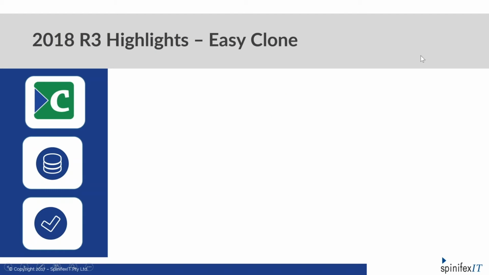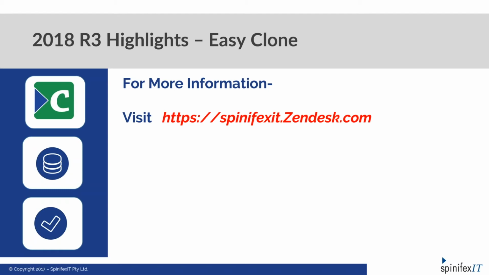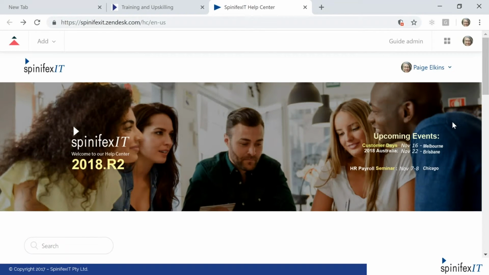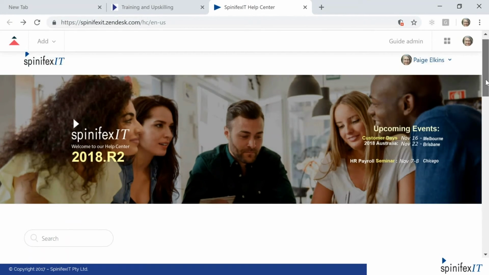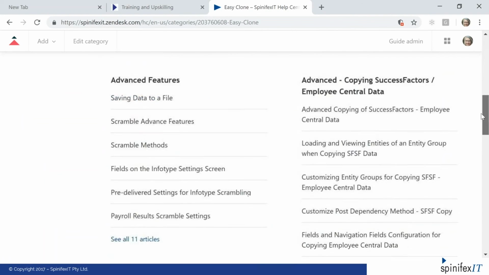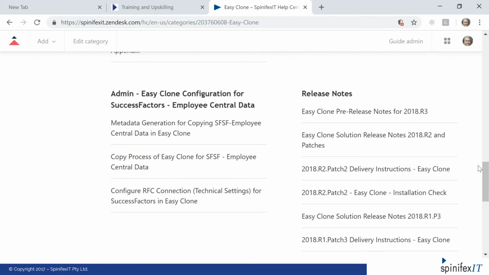For more information on our 2018 R3 EasyClone enhancements, please visit the R3 release notes available in the SpinFX Online Help Center. Once logged into the center using your previously created registration, you will be selecting EasyClone from your list of licensed products. And once selected, scroll down and you will see towards the bottom right the links to all of our release notes.